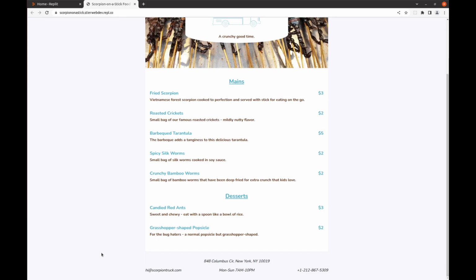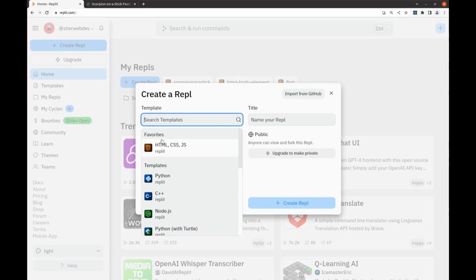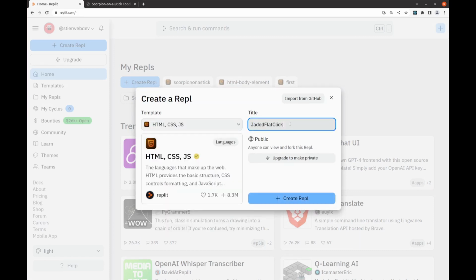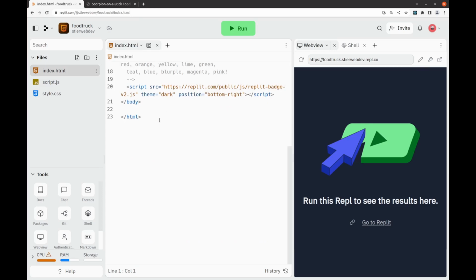So let's head over to Replit and start building this page together. Go ahead and make a new REPL. Choose HTML, CSS, and JS as the template. You can name it whatever you want. I'm going to name mine Food Truck. Click the Create REPL button. Once it's finished loading, go ahead and delete everything inside of your index.html file.